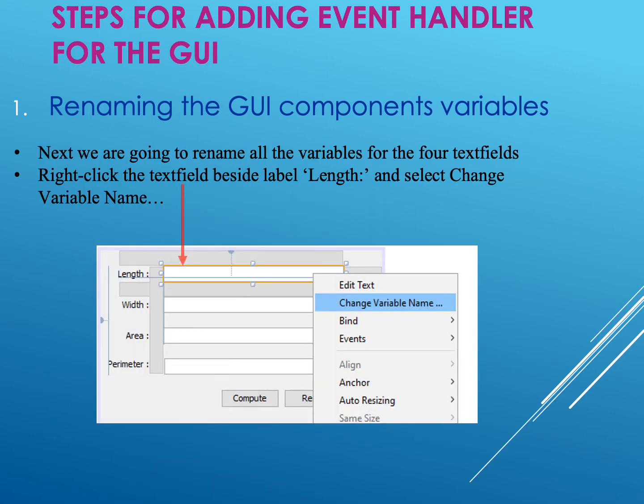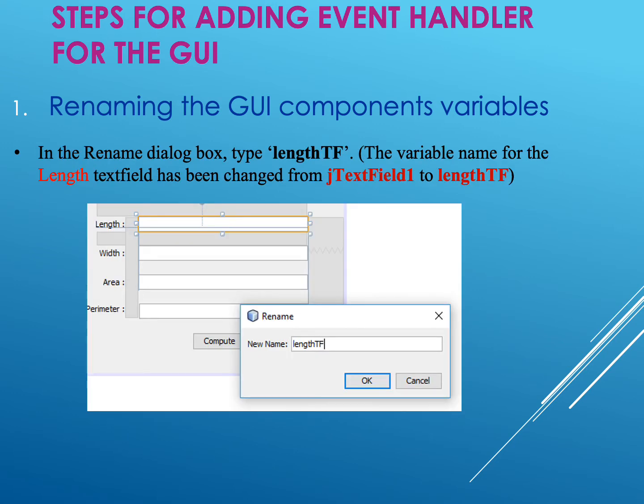Next, we are going to rename all the variables for the 4 text fields. Right-click the text field beside label length and select Change Variable Name. In the Rename dialog box, type lengthTF. The variable name for the length text field has been changed from jTextField1 to lengthTF.